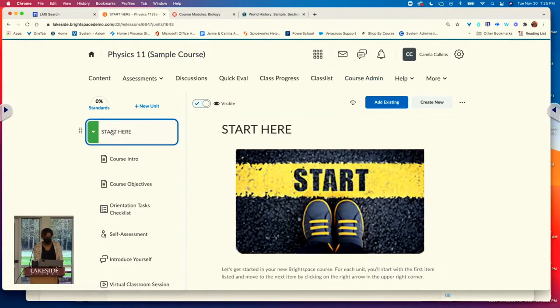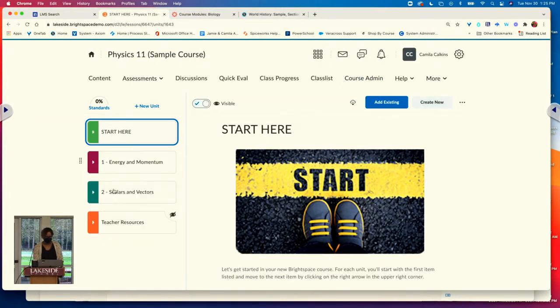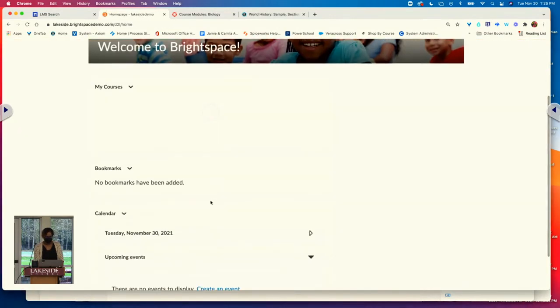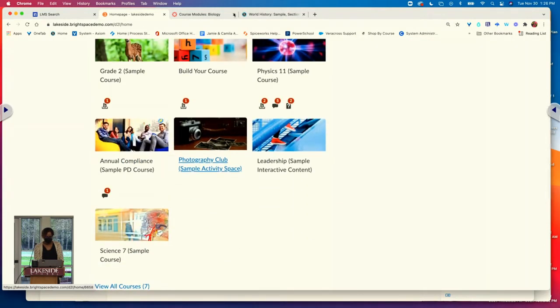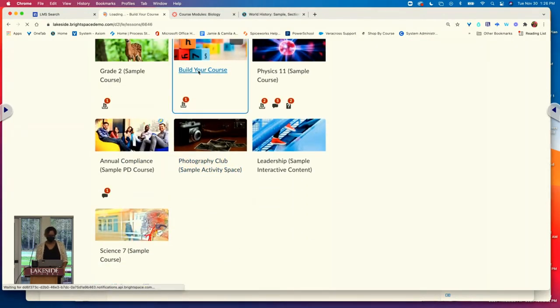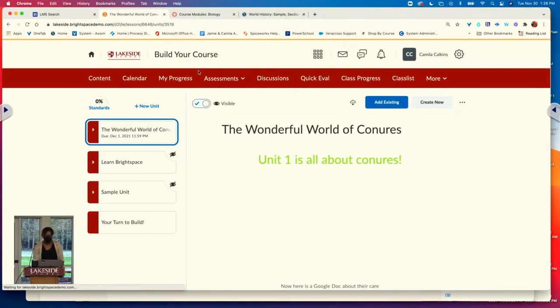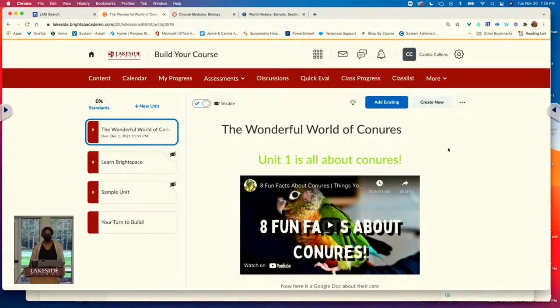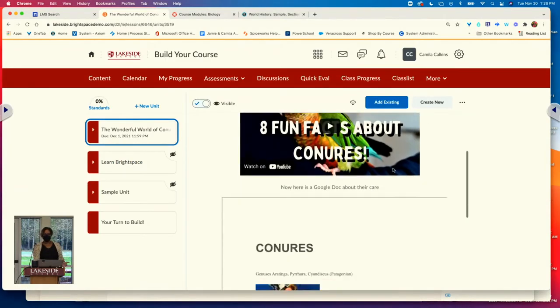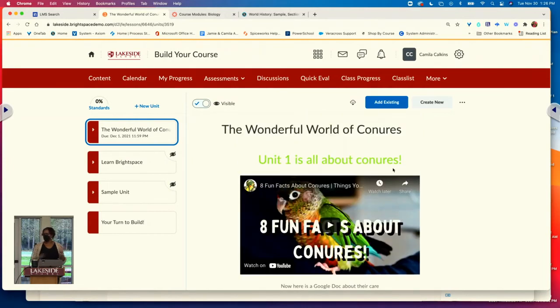I'm going to look at creating something new in the, actually let me go down to something. I'm going to go to my test course actually, which is Build Your Course. Okay, so again, I set mine up like I wanted it to look like a landing page so they can immediately see this is what we're talking about, Conyers.